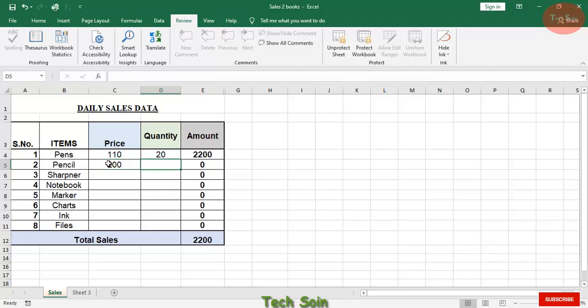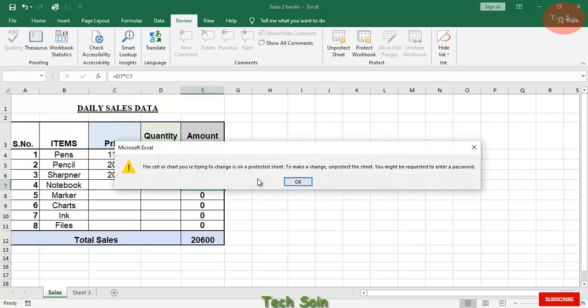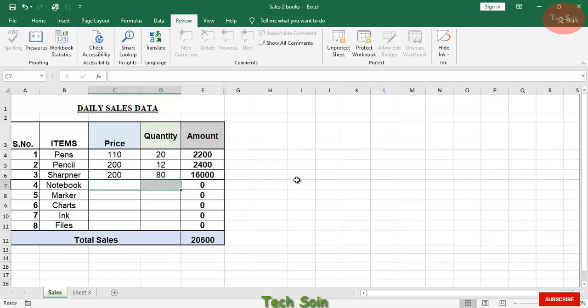Entering data under price and quantity. You can see that I can add values in the cells which are unlocked and not in the cells which are locked. Okay, so this is the concept of locked and unlocked cells. I've explained the concept of locked and unlocked cells with the help of a very simple example, and this is all in this video.